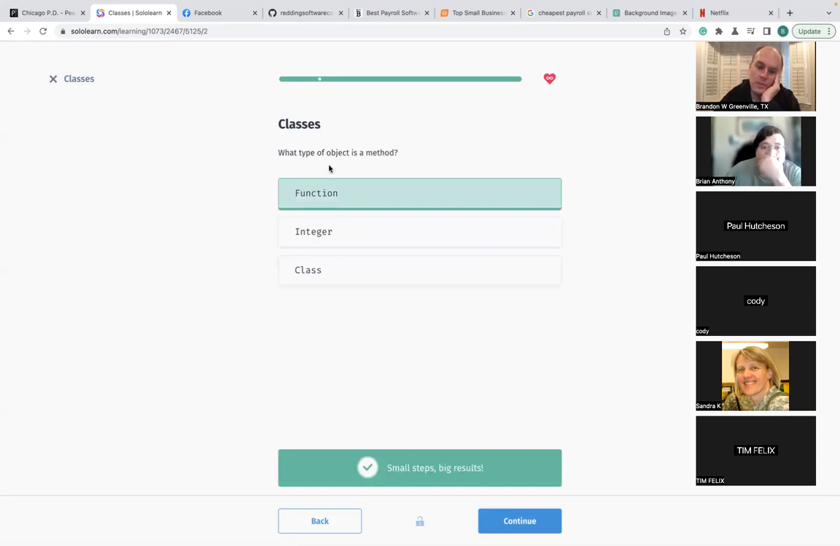All right, what type of object is a method? It is a function.